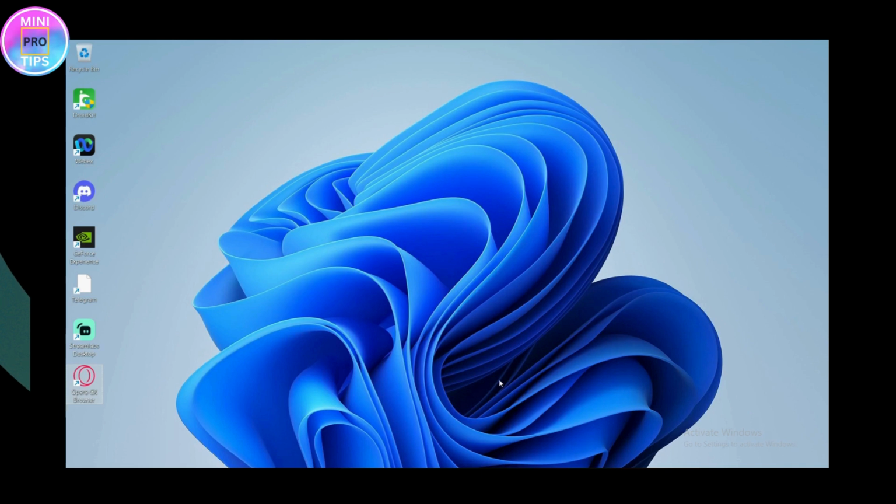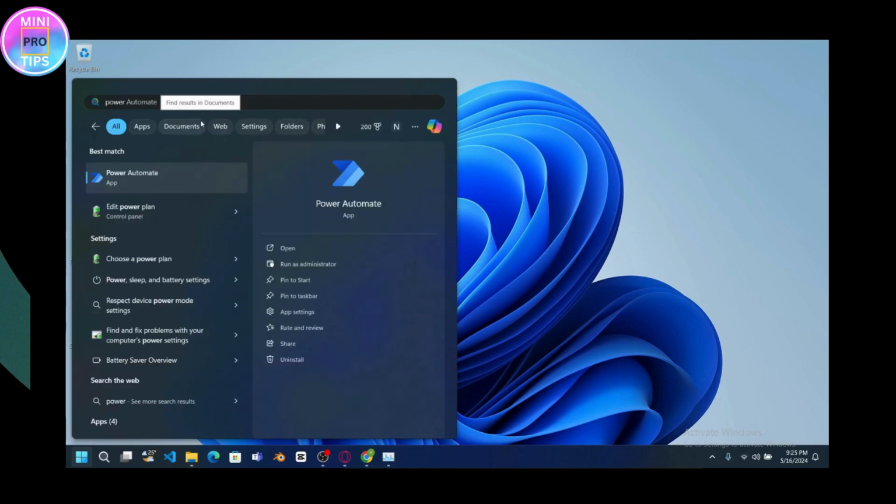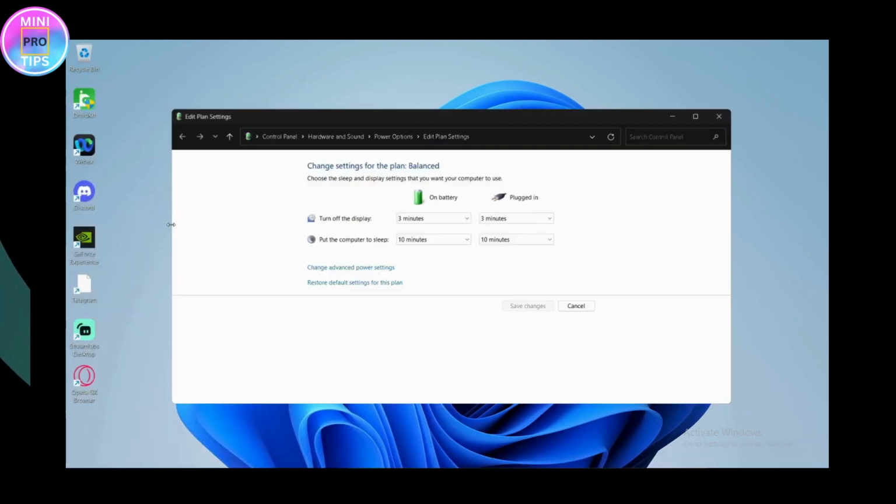is first you need to click on the search icon and then you need to type power. Once you've entered power, now here you will have edit power plan. Choose the edit power plan and here you will have your power plan settings, right? And here you will see your current plan according to your selection.